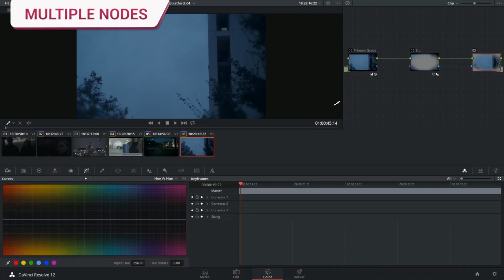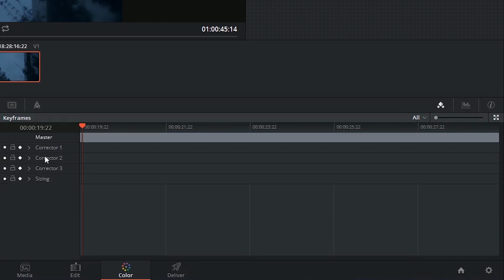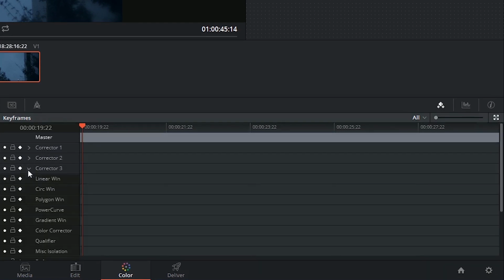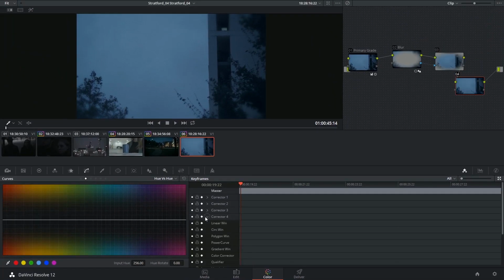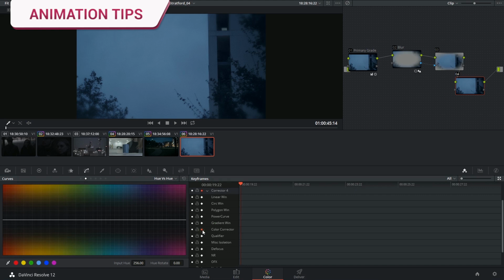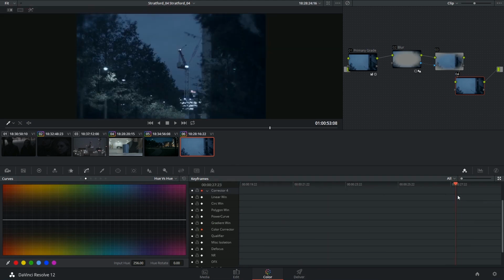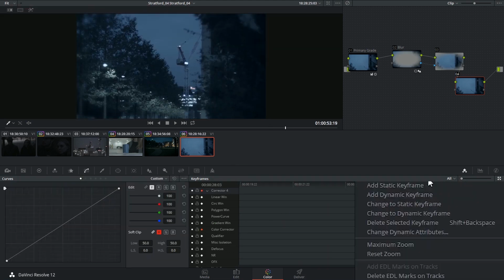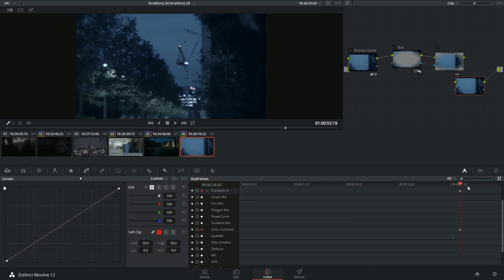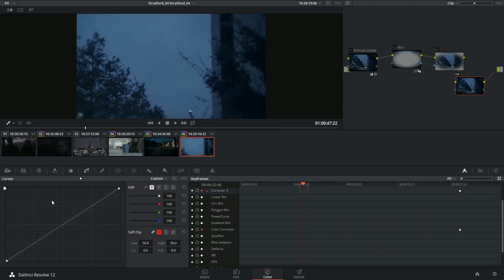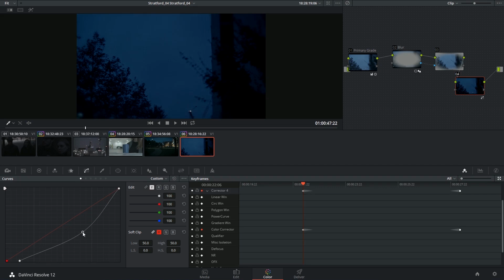If you select a clip that has more than one node, each node will be represented by a new corrector master, which will allow you to expand and control the individual elements inside the nodes, which is part of what makes this such a powerful tool. You can animate backwards by going to your final position, dropping a keyframe, and then going up the timeline to make changes to the look of your footage.